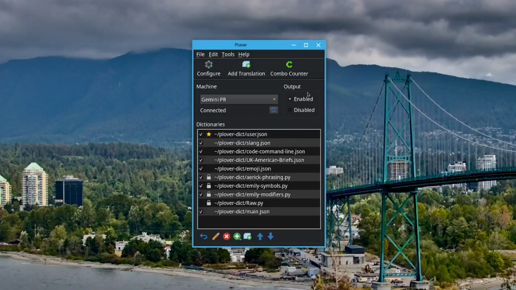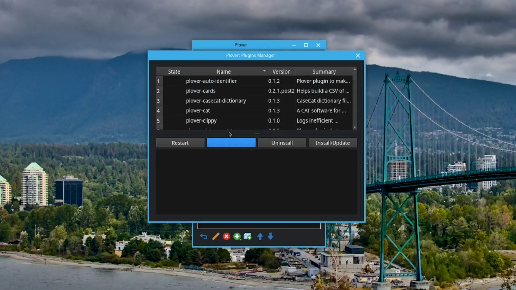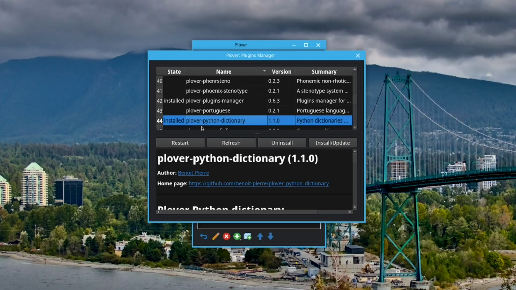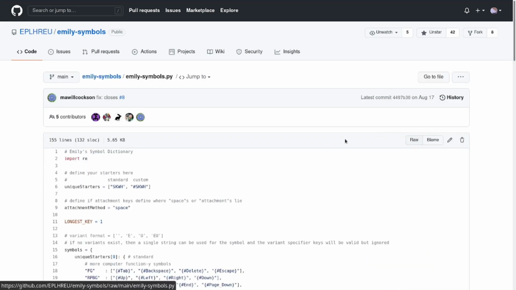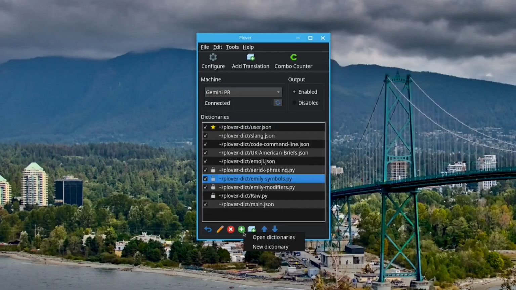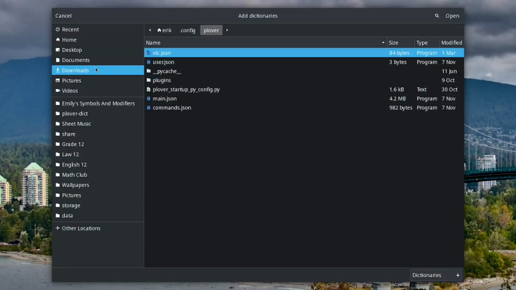To add these dictionaries to Plover, you will need the Plover Python Dictionary plugin, which you can install from the Plugins Manager. Once it is installed, restart Plover. Next, download the dictionaries from GitHub and add the Python files to Plover like any other JSON dictionary.